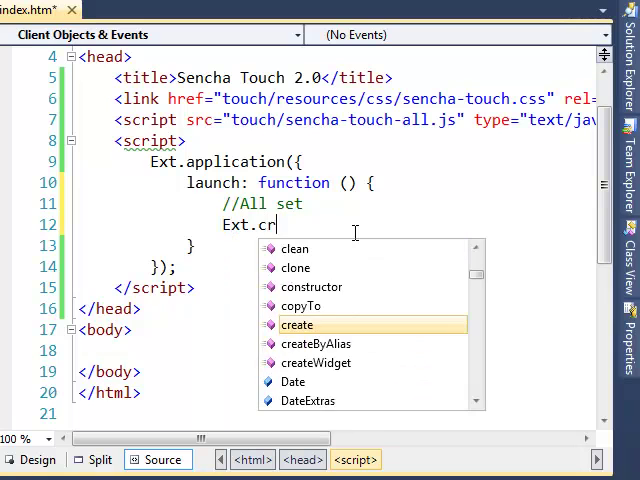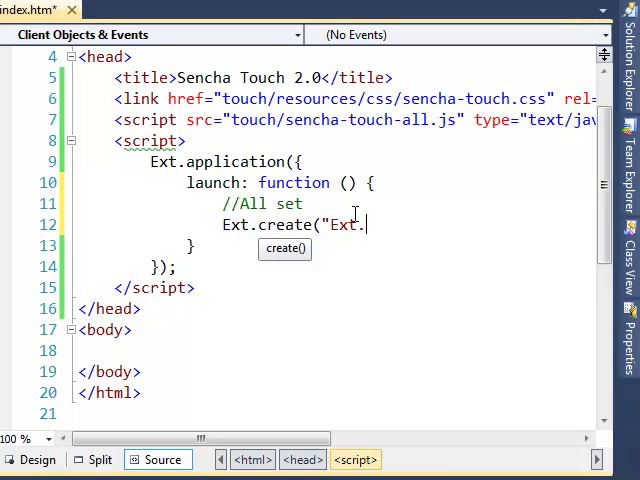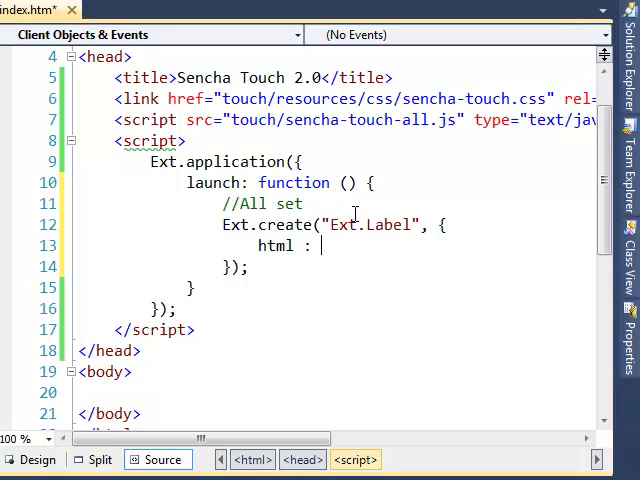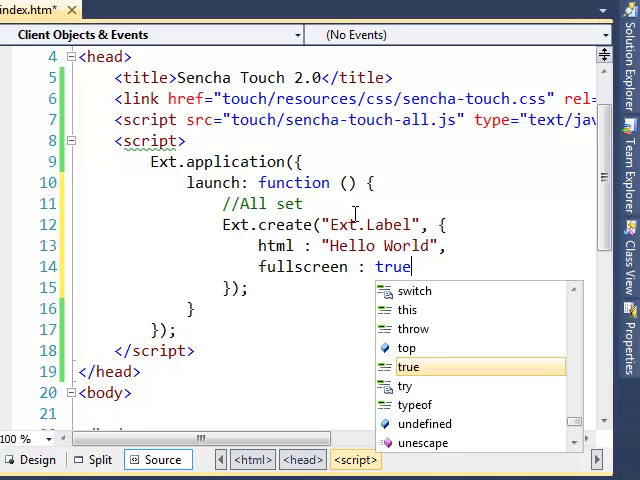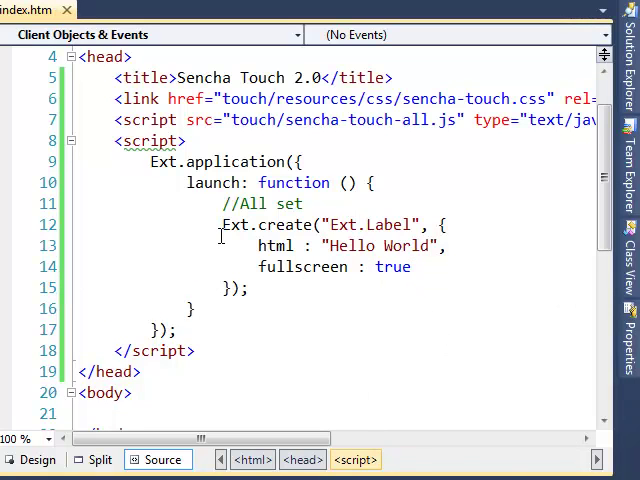I'm going to use Ext.create, Ext.Label, and specify the properties of the label. Let's specify the HTML content, which is going to be hello world, and I want to render it to full screen. Give it fullscreen: true. What we have done here is we've used Ext.create, which is used to create an instance of the class that you specified in a string. Here you have the Label class present in your Ext namespace. This line creates an object of Label with the HTML content hello world and renders it to the full screen.